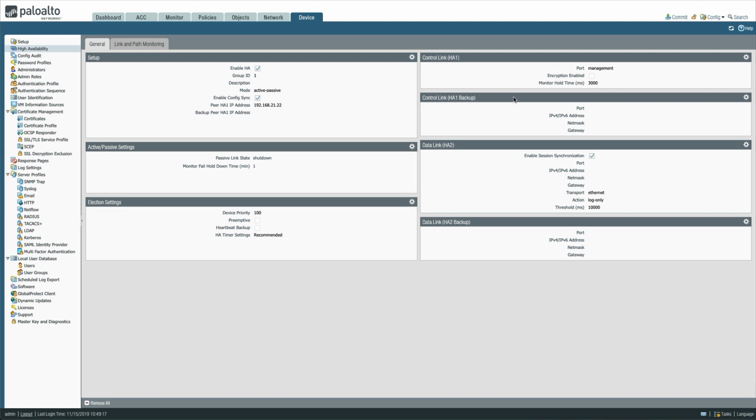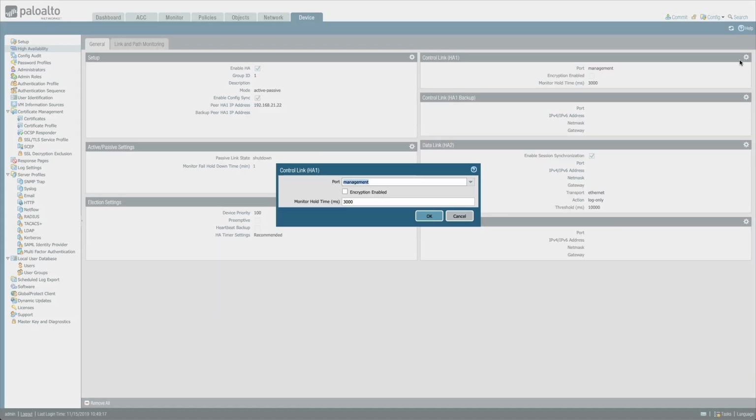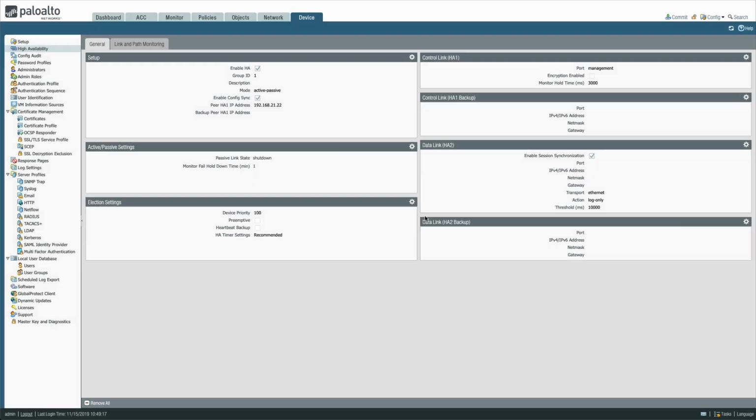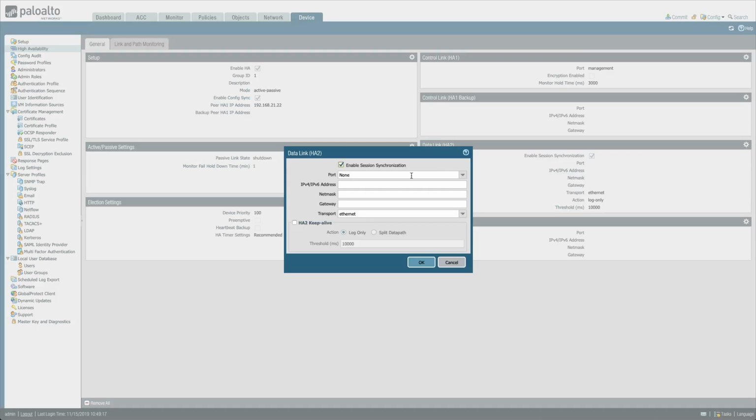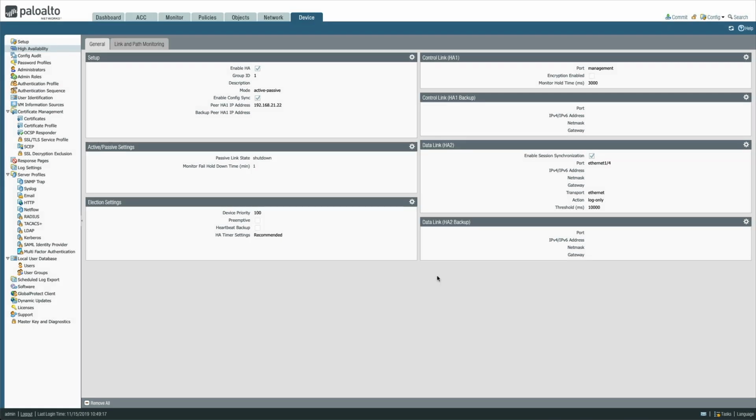If we go over to the control link section and click the gear icon, you can see that the management port has already been selected. If you open the drop down box, there's a little description here. It says non-dedicated out-of-band management interface for HA1. So that again has been enabled by default. What we'll do now is go to the data link HA2. We should be able to choose the Ethernet 1/4 that we just configured. We don't need to put an IP address in here. It's effectively a layer 2 interface. And then what we need to do is go to the election settings.